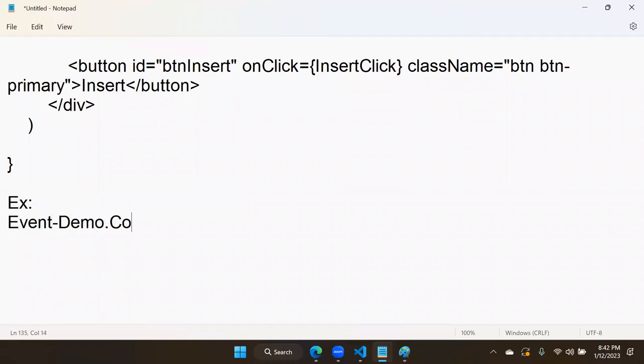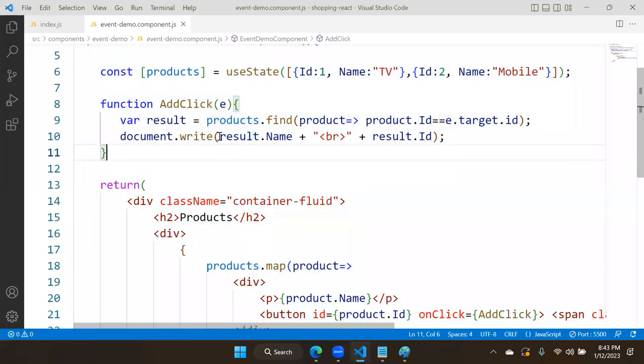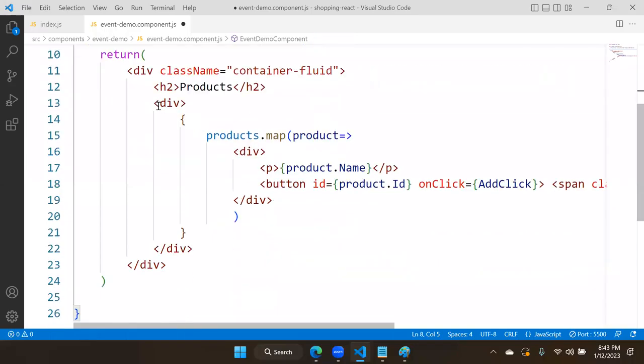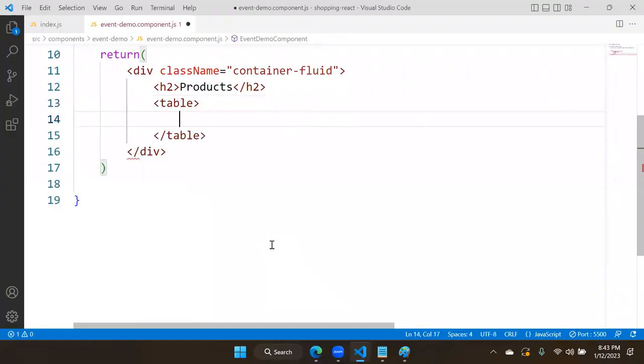Event demo. component.js. Okay, I will give you a simple try for that. Actually, suppose we have products. Now here I am designing a table, so class name table and table hover.